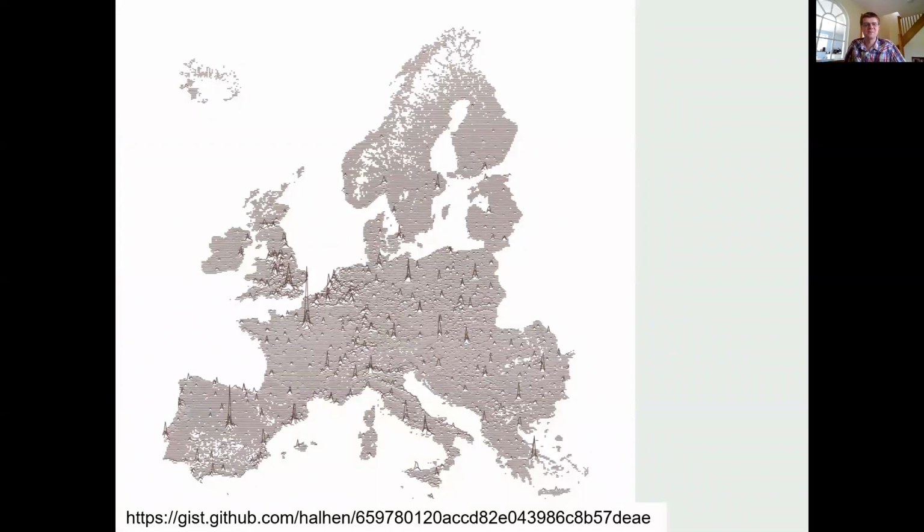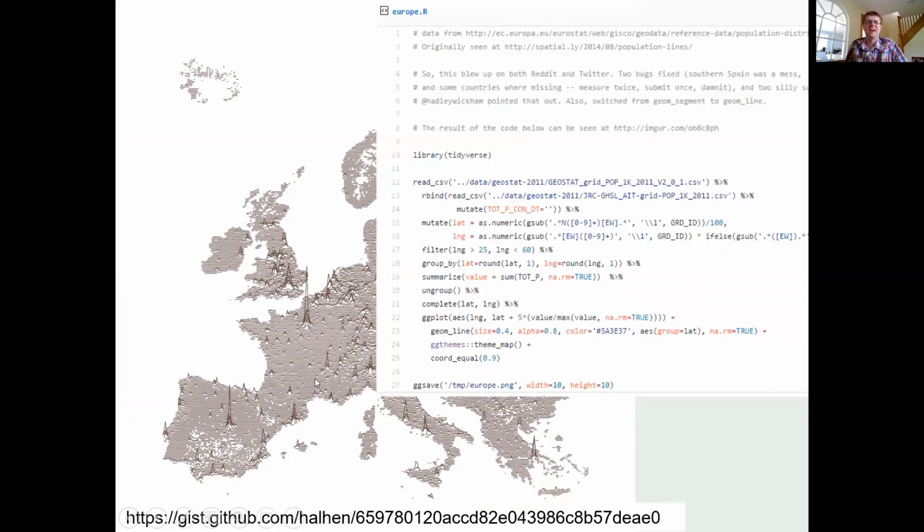This is another nice example that cropped up looking at population in Europe. So you see we've got these spikes here. So we've got spikes for London and Paris and Madrid and so on. And this was done in R. And this is the code that we used to create this map in R. So it's not a lot of code, it's maybe 15 lines, maybe a little bit less. And by the end of this course, you'll be able to interpret some of this. And with a little bit of extra work, you should be able to recreate this map, no problem.